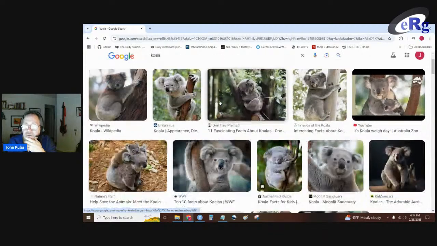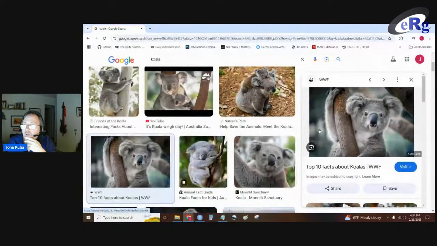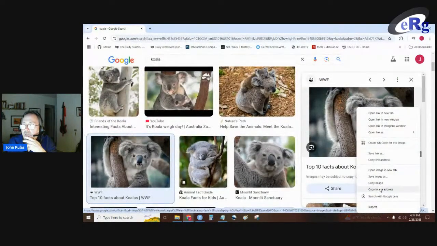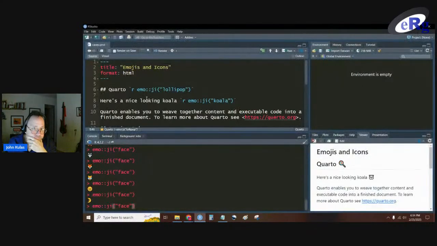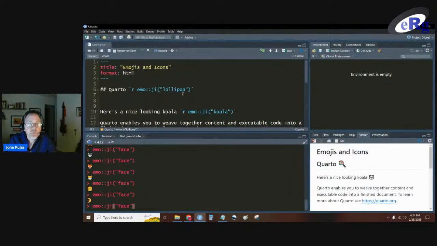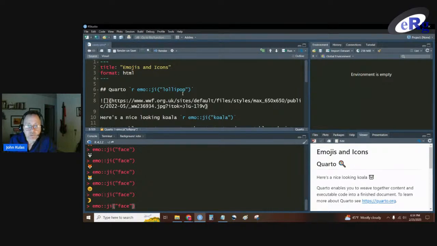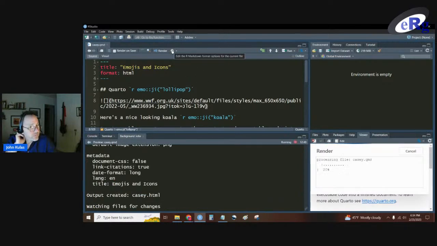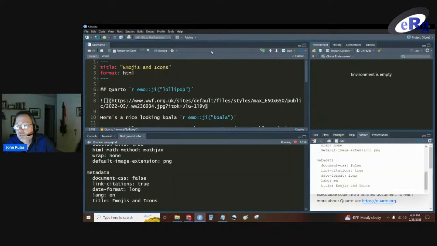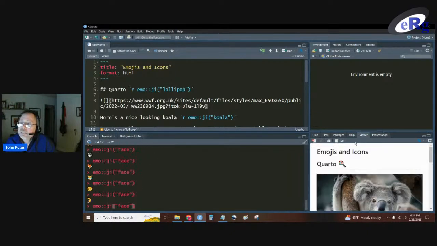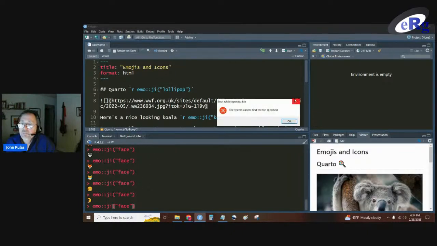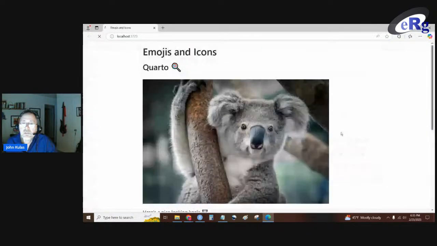That is a fun looking koala. I like this guy. So I'm going to right click, copy image address, and let's just put a picture in there. The markdown way to do pictures in these documents is exclamation point, square brackets, and parentheses, and then the location of your image in the normal parentheses. So let's see what that looks like.